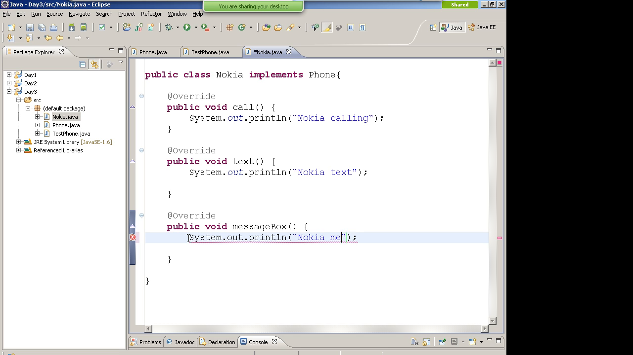What does this override symbol mean? This means that this function is coming from the phone interface. You can also omit this override annotation. This is generally known as an annotation. It doesn't matter, but if a layman looks at the code, he will understand that this function comes from the phone interface.